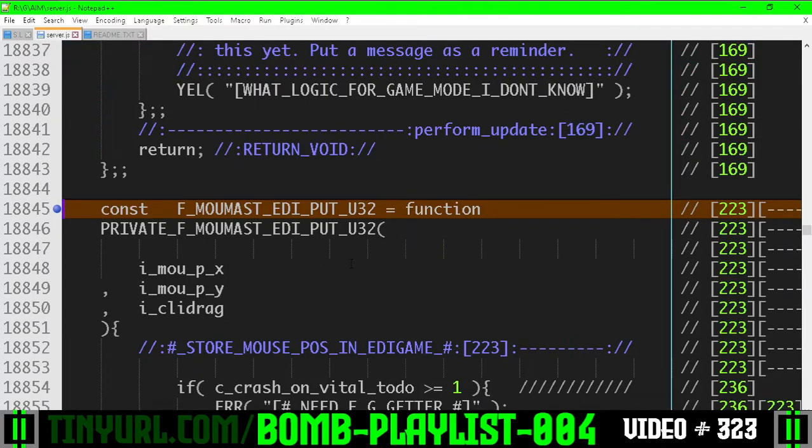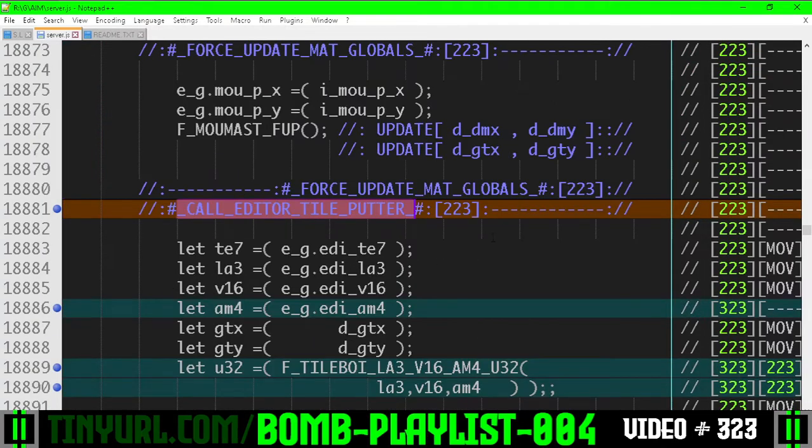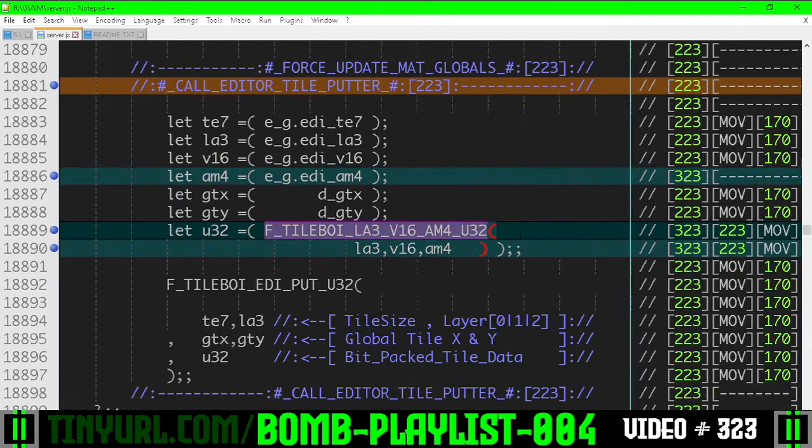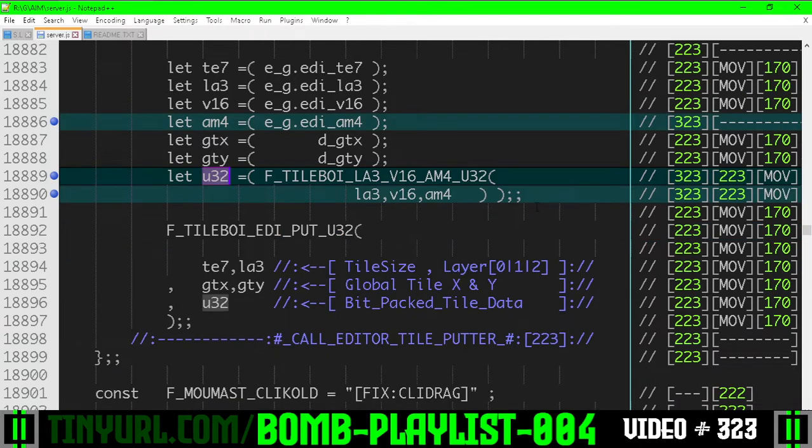In the mouse master editor put function, in this section here, we have grabbed the auto tiling method from the editor object, put it into a temporary variable, and now we're calling this new function here with the proper parameters and getting our bit packed value out. And that's all we're doing.